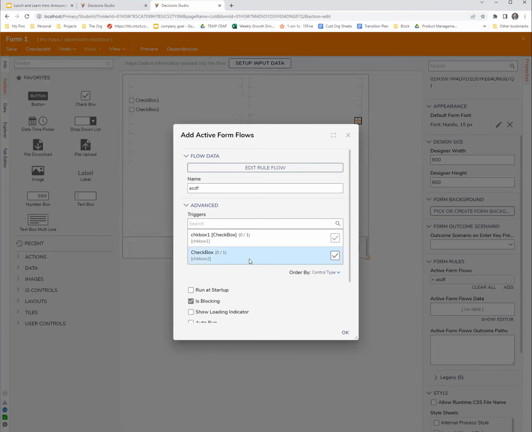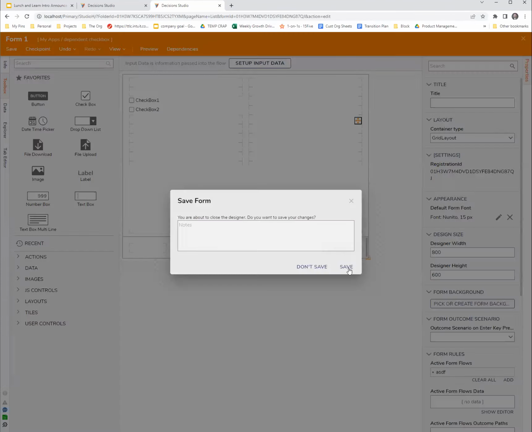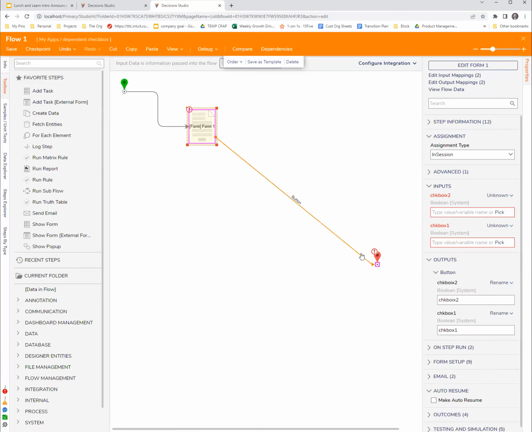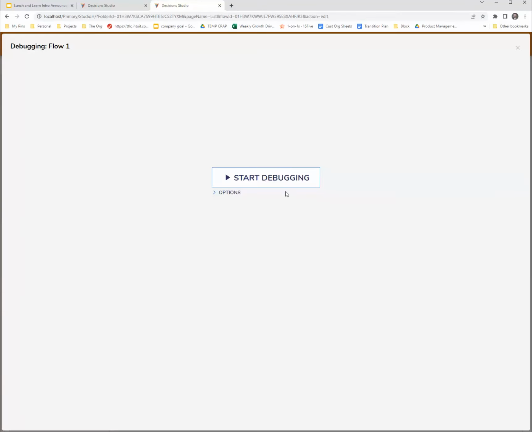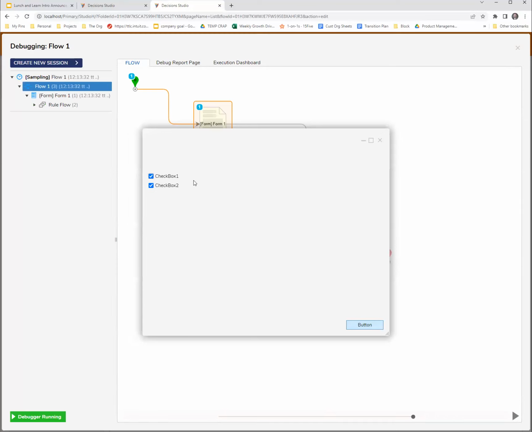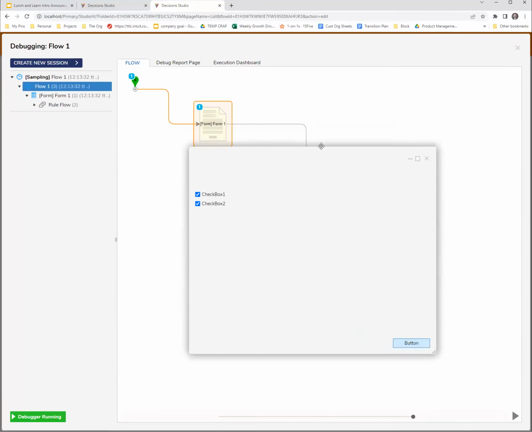And then what I need to do is trigger this on value change for checkbox and run at startup. And then if I'm right and I save this and debug it, I can click checkbox 1 and it'll set checkbox 2 for me.